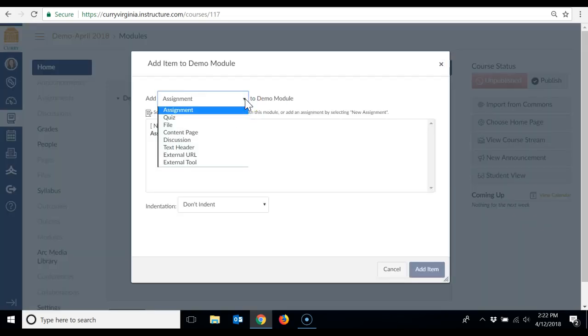And I have a variety of content types that I can add to the module. I can add assignments, quizzes, files, content pages, discussions, text headers, which are just directional text visible in the module, external URLs, and external tools. For the practice activity we're doing today, I'm going to add an assignment.